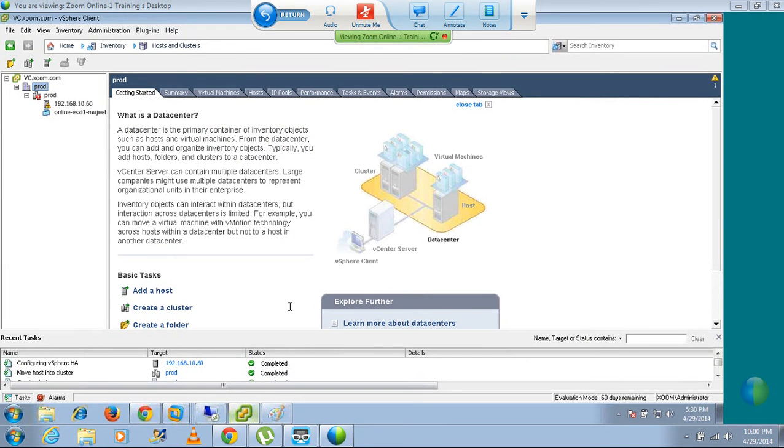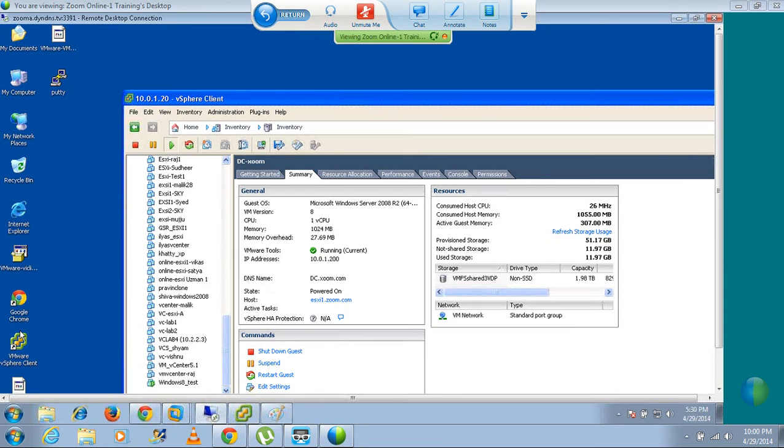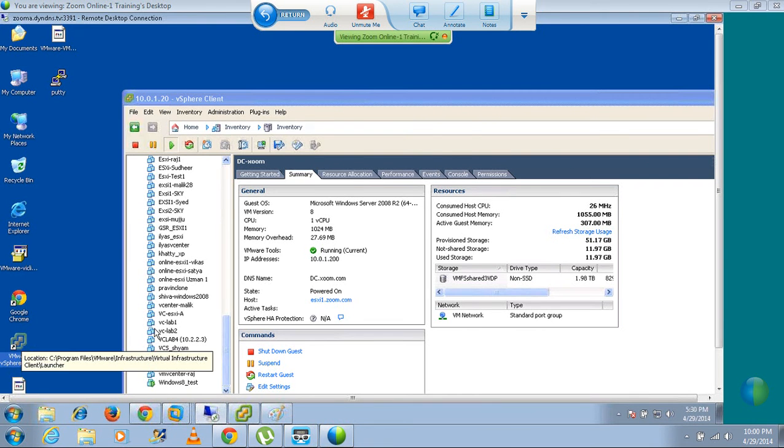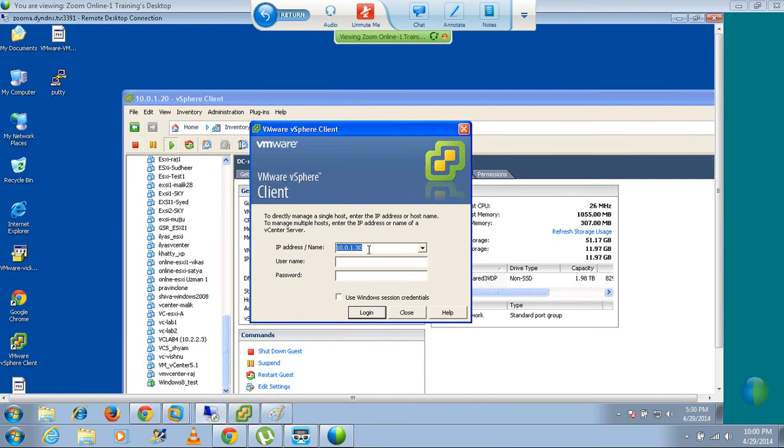Now here, this is how an ESXi host gets added to your cluster. In the same way, you can drag the other ESXi host into your cluster. Fine. Now, let me get connected to the original vCenter server, this having 1.20 and 1.30 physical ESXi host.